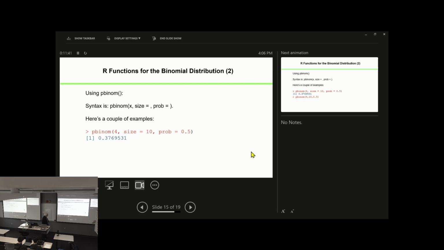Maybe round it off to a few more decimal places. But again, this is not the probability x equals 4, it's the probability that x is less than or equal to 4. So this is the probability x equals 0, plus the probability x equals 1, plus the probability x equals 2, plus the probability x equals 3, plus the probability x equals 4. Again, I don't need to specify all of these size equals, probability equals. If I just say pbinom 4, 10, 0.5, it gives us our answer.